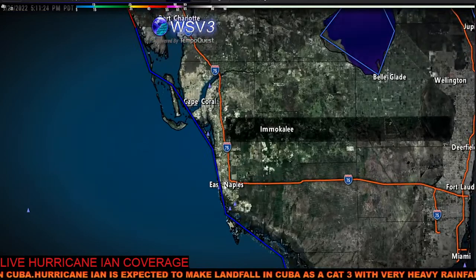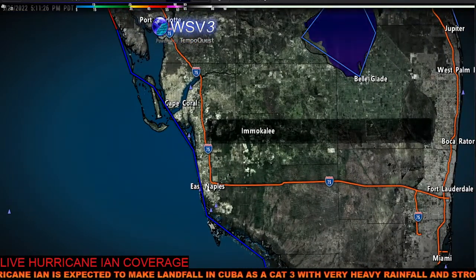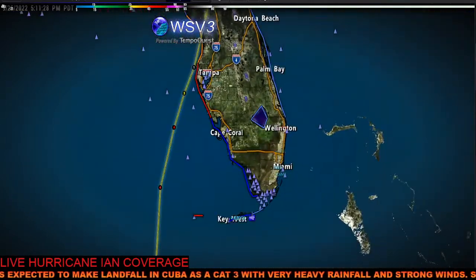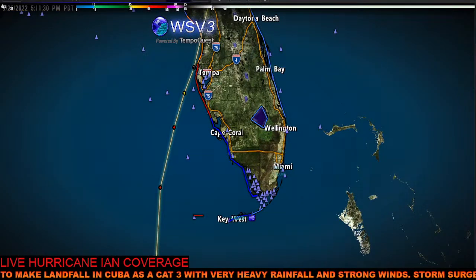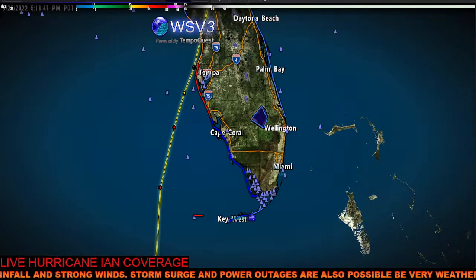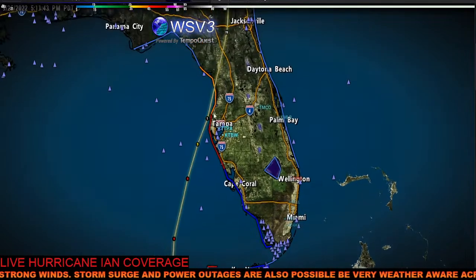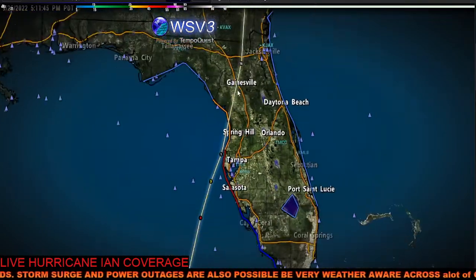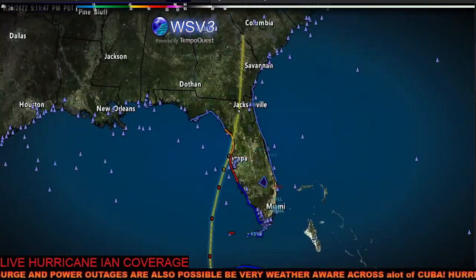Areas like Cape Coral and Naples are under tropical storm warnings, hurricane watches, and storm surge warnings. And storm surge warnings are in effect for Tampa. Hurricane watches and storm surge watches are to the north of the Tampa area in that orange, as you can see. So definitely is what we were talking about.